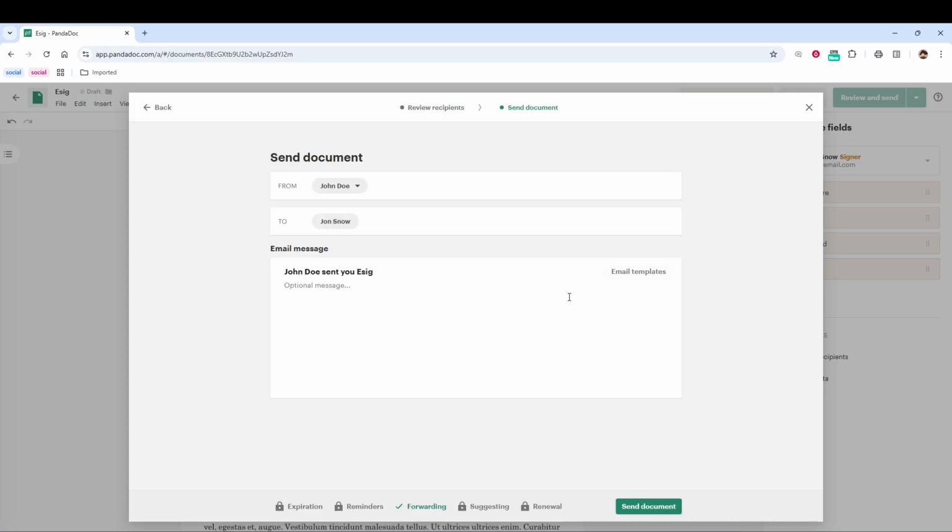Next, you can type the email message that will be sent along with the document. This is what your signer will see in their inbox, so use it to explain what the document is and if there's anything specific you need them to do. Finally, when your message is ready, click Send Document. Pandadoc will email the signer with a link, and from there they can open the document and complete their signature.